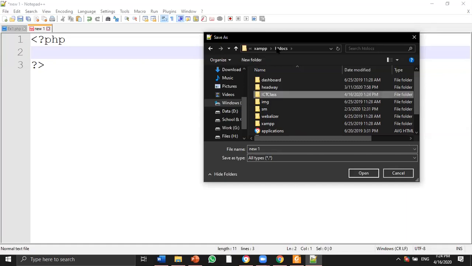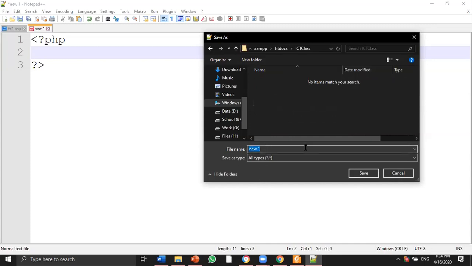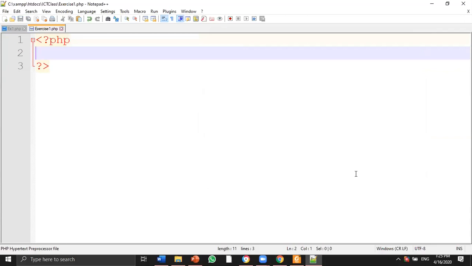Okay. And inside the ICT class, I'm going to save it as test.php. Or else here, let's go for Exercise 1.php. As I've told you, you need to save it with the extension .php. Here in Notepad++, you don't have to worry about the type. It will automatically figure it out based on the extension I give. I can click on save. You can see it gets color coded.